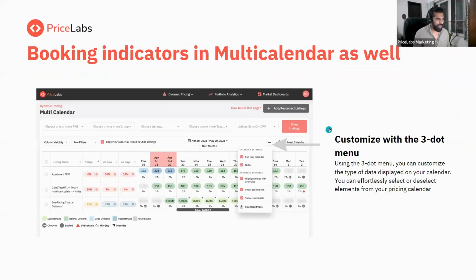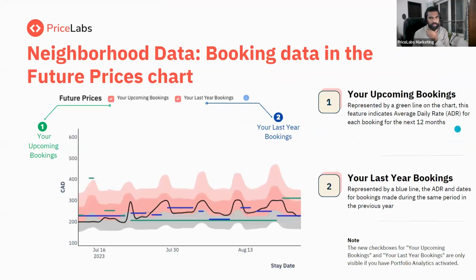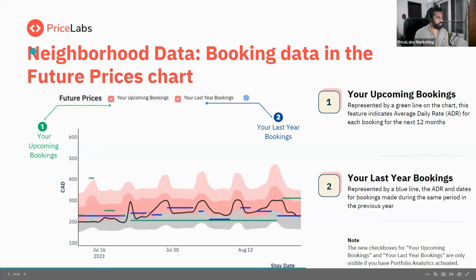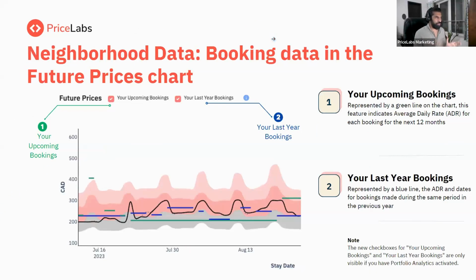Alrighty. Next, what we've also done, and Lauren, to your question, this might be helpful, is we've added to the neighborhood data the price where your listings were booked last year. Provided we can get that data from the connection, right? If your property management system has that data, or the Airbnb or VRBO account you're connected to has that data, then we can show you your last year bookings, the ADR, and also any future bookings.